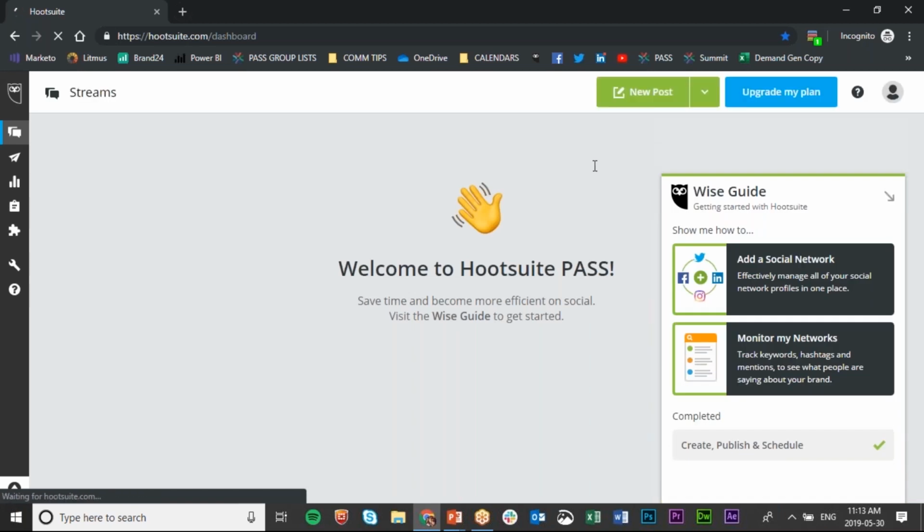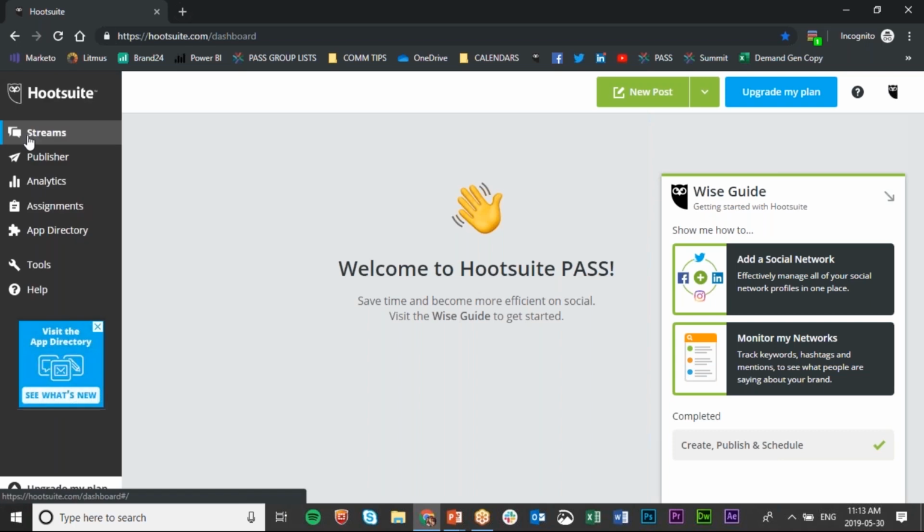So keeping that in mind, this is what the initial login looks like when you do go into Hootsuite. With it, you'll see on the left here, this is your navigational bar. The navigational bar shows streams, publisher, analytics, assignments, and app directory. Something to note is streams are really handy to combine your social media views into one, but we will not be going into them today. We're going to be primarily focusing on content through the publisher tool.